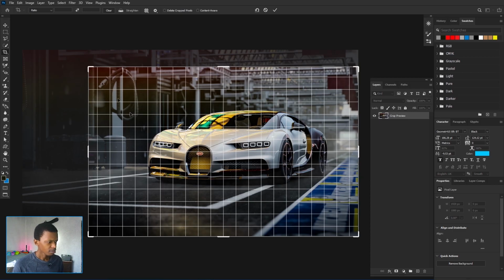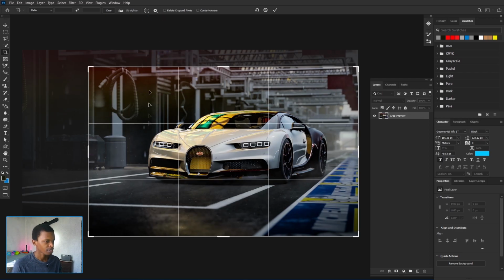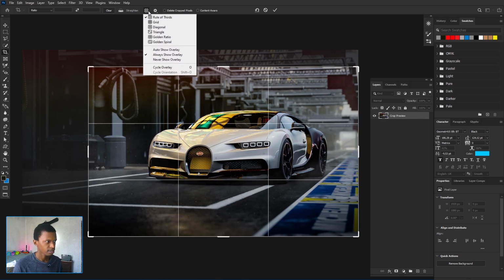Now, as much as I want to keep cropping this image, I want to go ahead and start showing you all its functions. So let's start here. These right here are the grids, or the grid layout, or the grid style, so to say. This one is called rule of thirds. Rule of thirds looks like this, and this one is a grid. That's the one we've been viewing now.